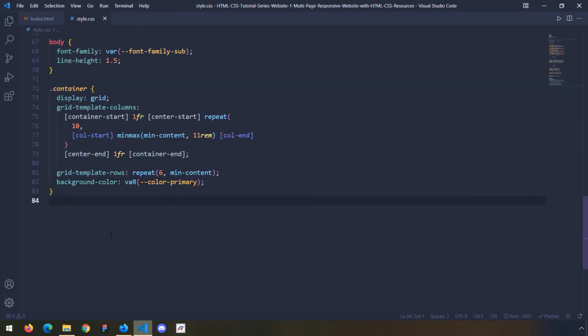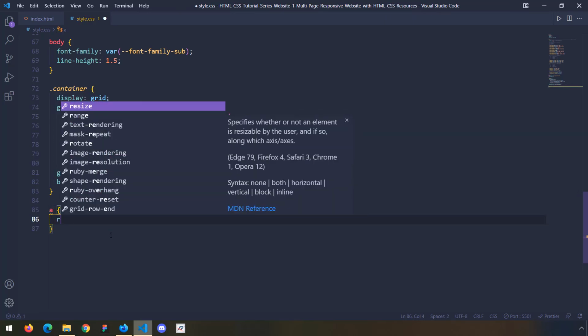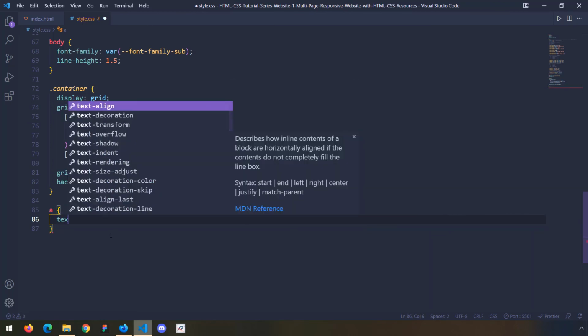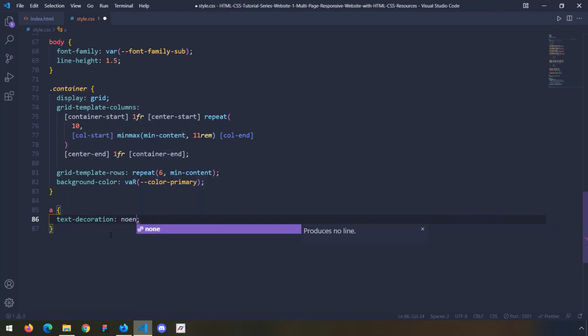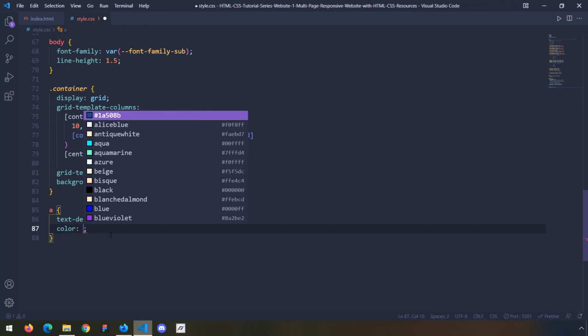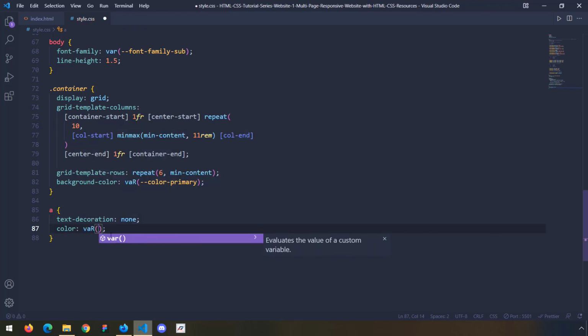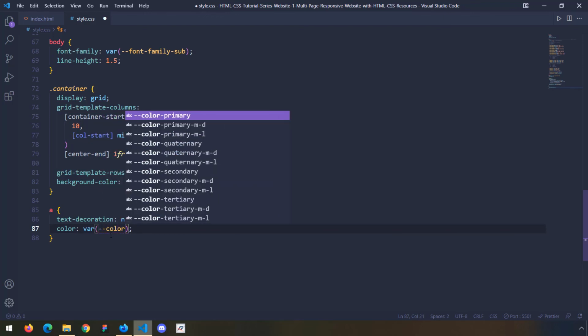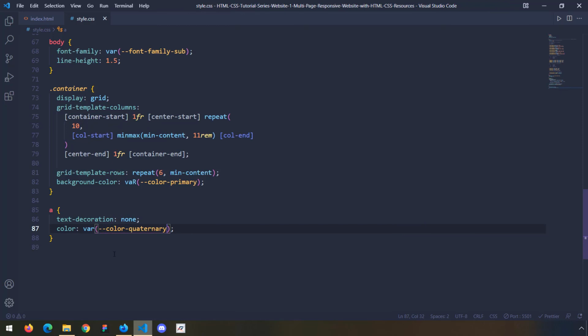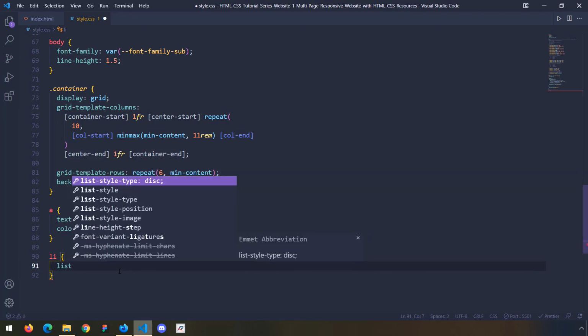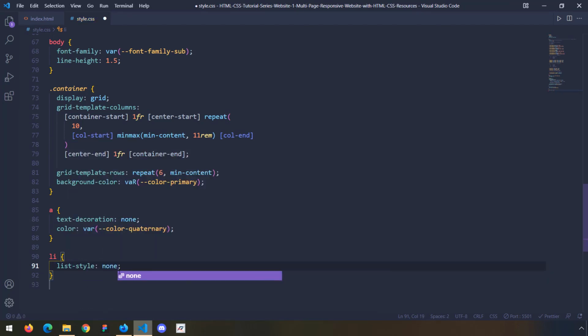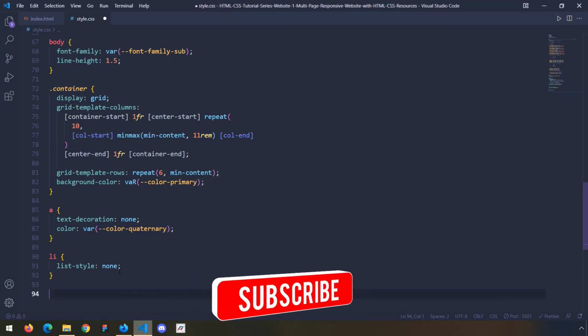But before diving into that, I'm going to provide some general styling for all of the anchor elements. All of the anchor elements have an underline, and I don't really like it, so I'm just going to remove it. Text decoration none. And the color is going to be color quaternary. So it's var dash color quaternary. Now, there is one more thing for list items, that bullet point. I don't really like that as well. So I'm just going to remove it. These are general styles because they're going to be applied on the entire web page.